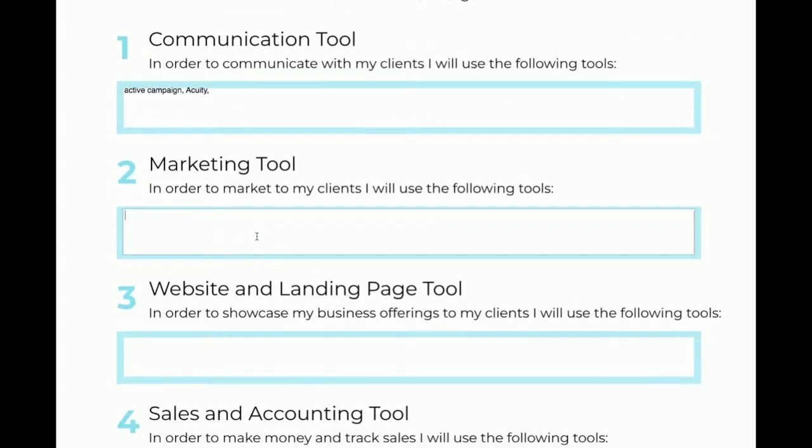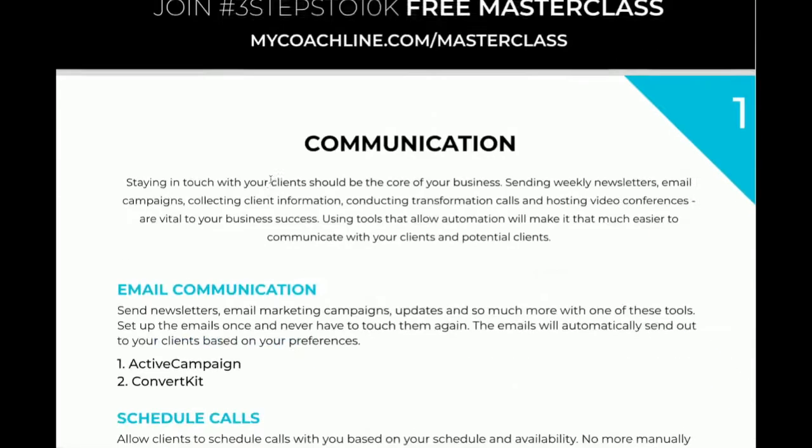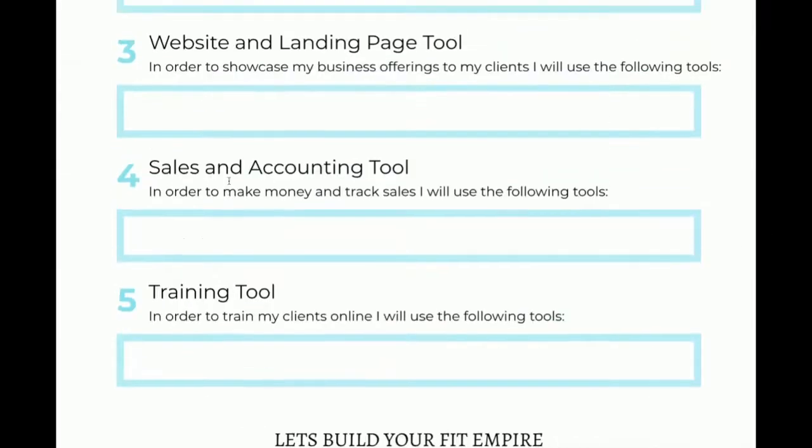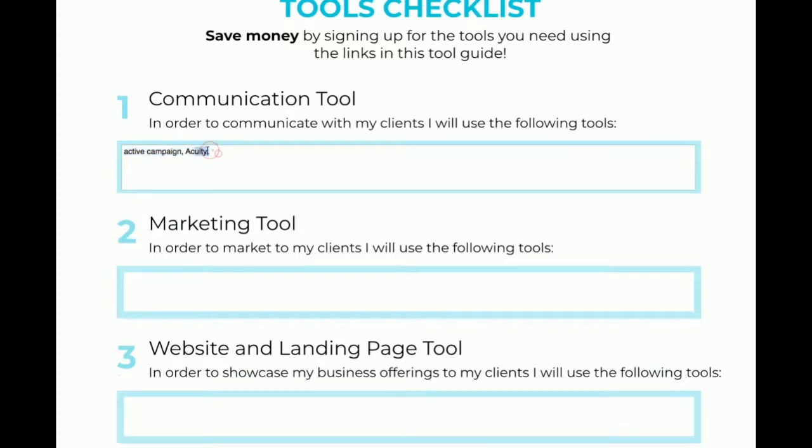If you don't want to use some of the tools, then just don't put them in there. So like say for example, I don't really want to schedule calls right now because that's not a big need for me. I could just do it the manual way. Then I'm not going to actually put Acuity in here for the tool that I plan to use.